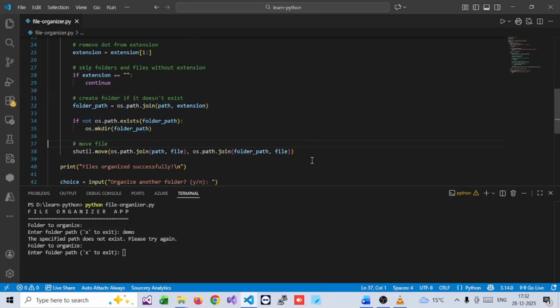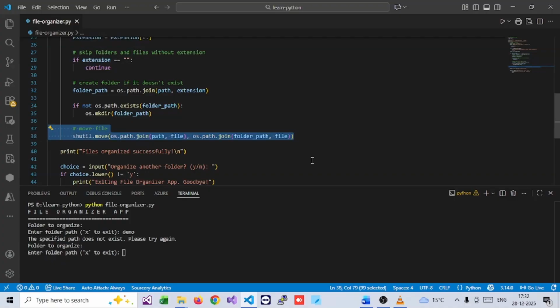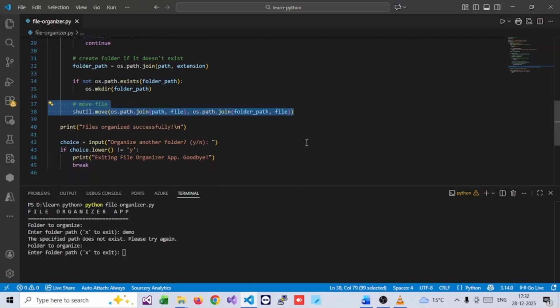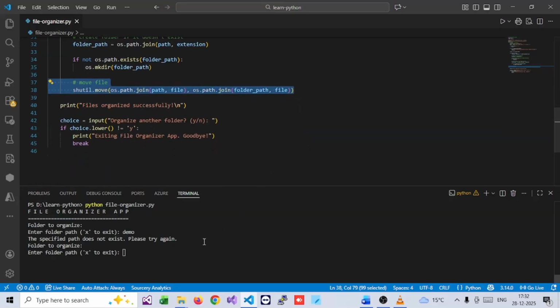Now we create a folder for the file type if it does not already exist. For example, if the extension is PDF, a folder named PDF is created. Finally, we move the file from the original folder into the appropriate extension folder using shutil.move.